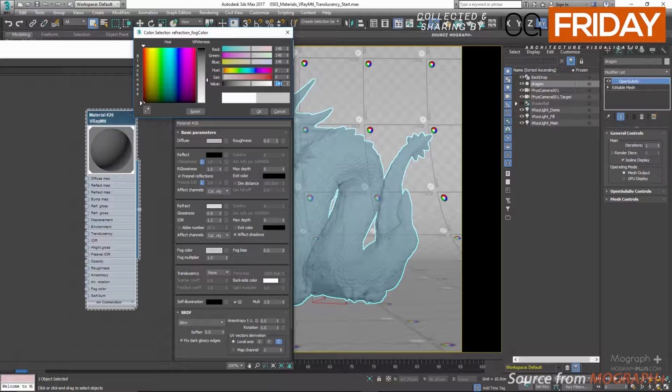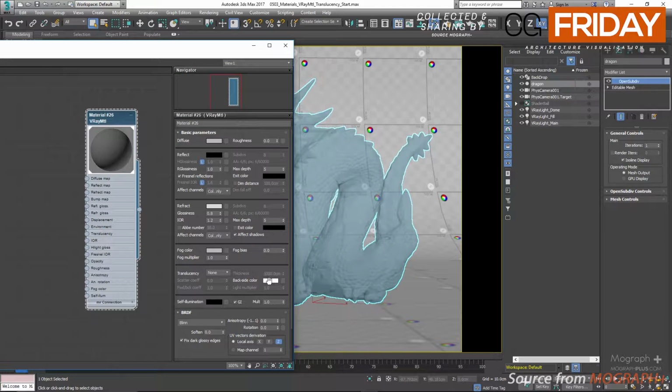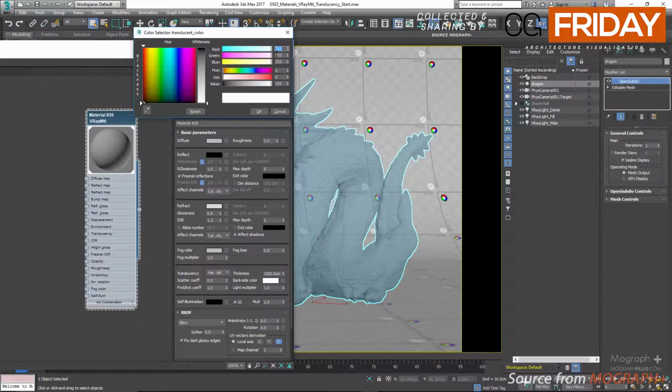Now let's make sure fog color right now is set to a medium gray and use a yellowish color as our backside color, maybe something like 251 for red, 220 for green, and 12 for blue, and press OK.